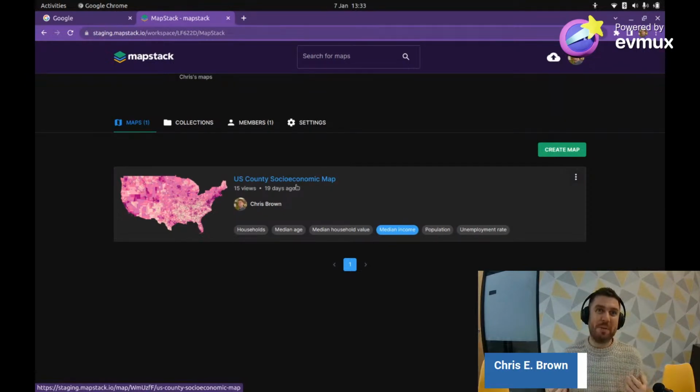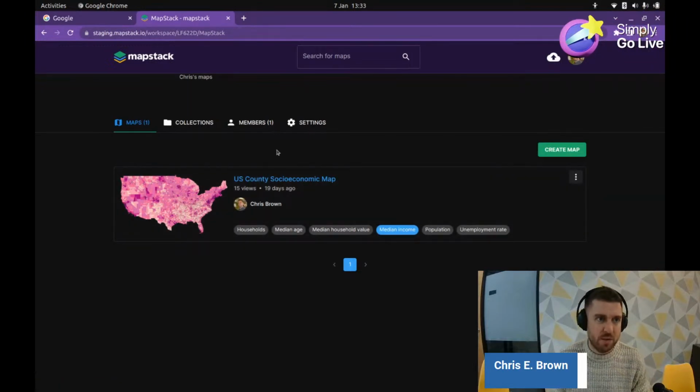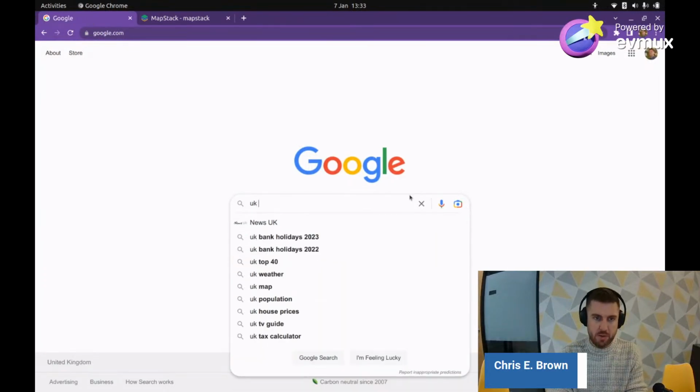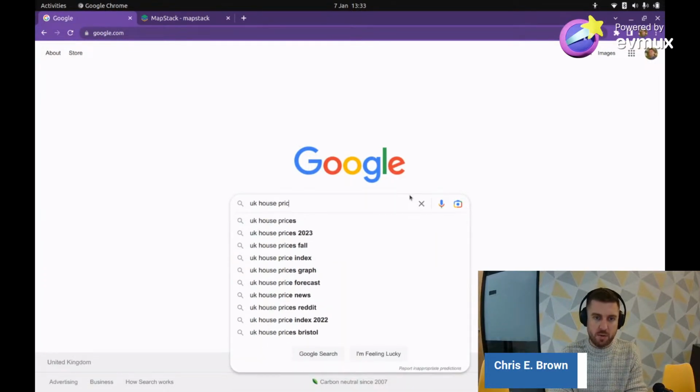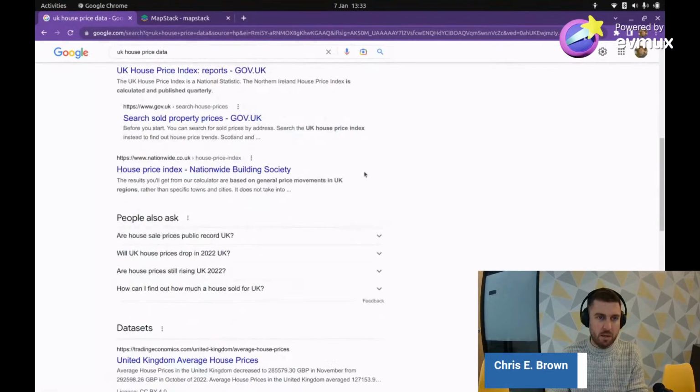It's probably going to depend on what data I can find and what formats it's in. So let's jump straight into it. Okay, so the first thing we're going to have to do is actually find some data. So we're going to go searching. We're going to say UK house price data, and let's see what we find.